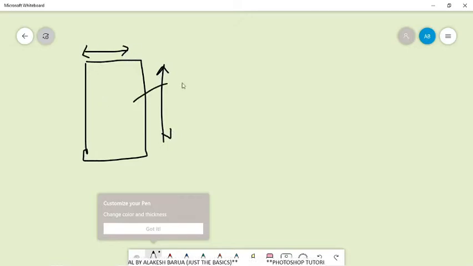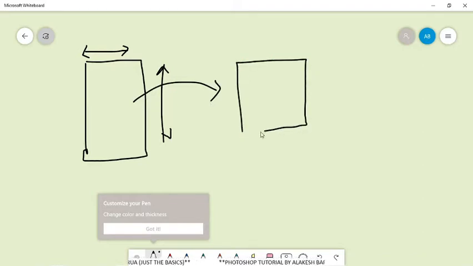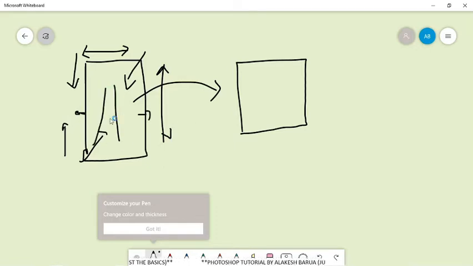Now if you are transforming it into a 1:1 image, that means both the length and breadth are the same, then the image shrinks unproportionally. That means this will decrease, but this will remain constant. So if the image is like this, long tree, then the image will appear squished.